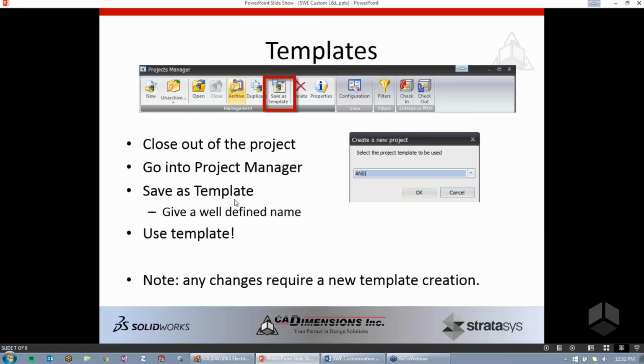Alright, so I'm at a point where I'm happy with all my settings. I've customized everything how I want it to be, how I want it to look across my company. So I want everyone to be using these standards. What do I do with it now? So I want to create this as my template.